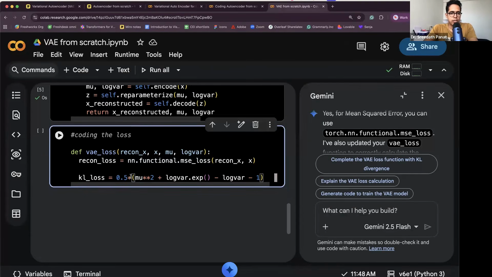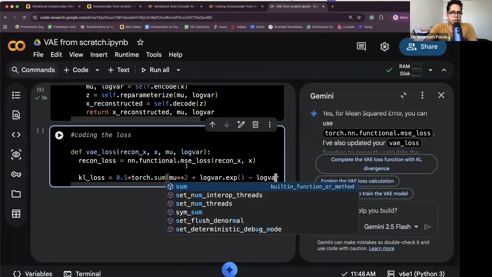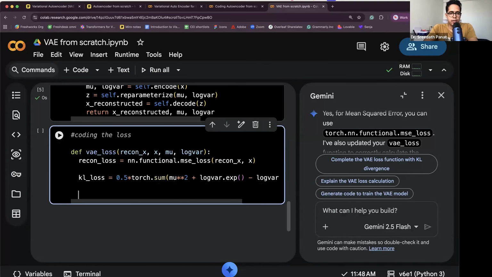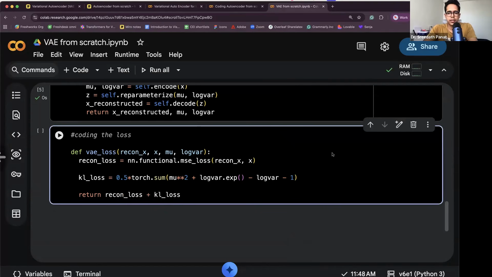Then actually I should do torch.sum. So 0.5 multiplied by torch.sum of all these terms. Okay. And then I can return the total loss, which is simply this plus KL loss. So this is the final loss function.